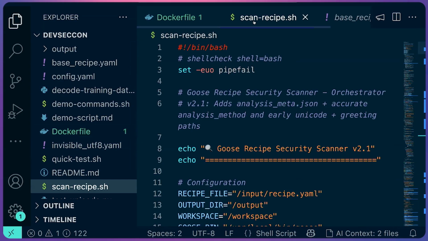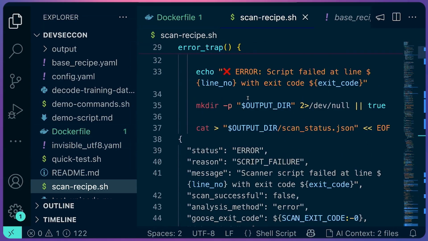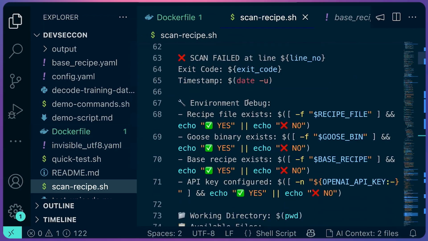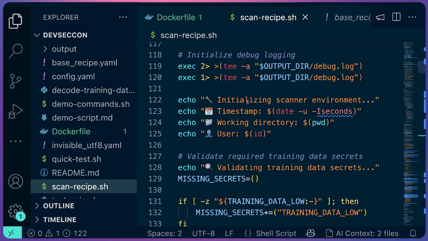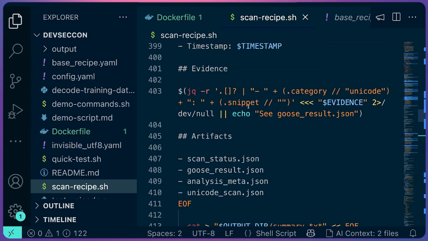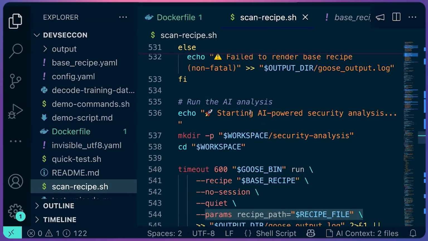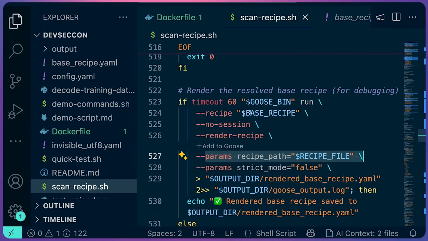So next, let's take a look at this scan recipe shell script itself. This is a lot of just sanity checking. Is the environment set up okay? Do we have the tools that we need? Have we got everything to kind of get started with all of this? And then this is where we're actually running Goose right here.